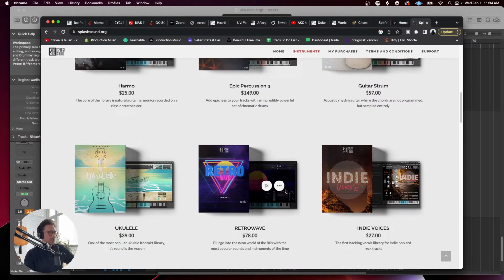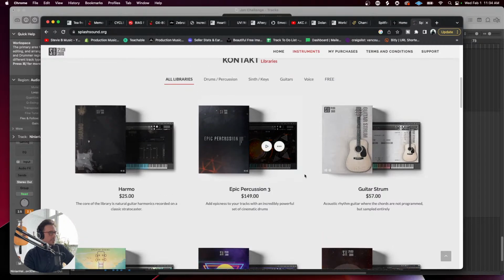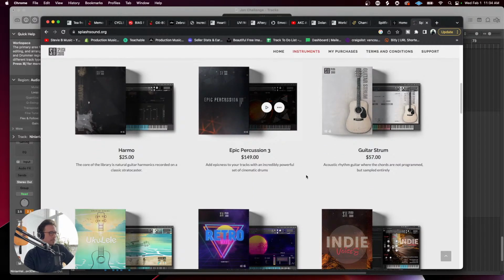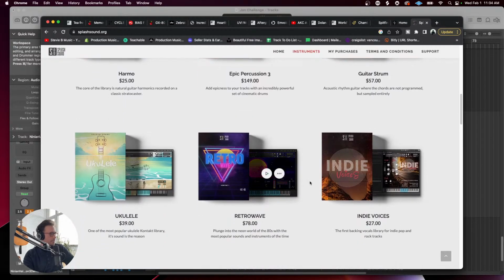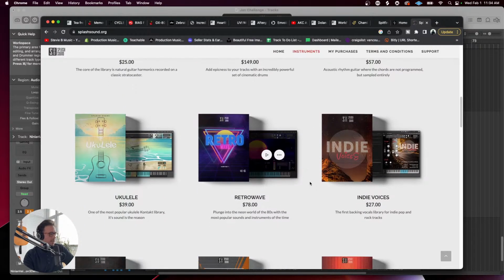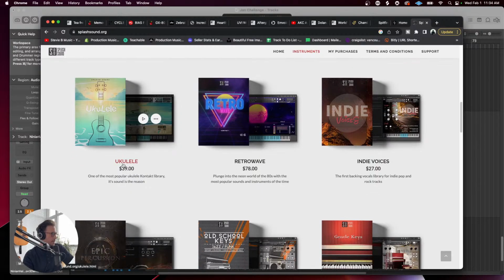The cool thing about Splash Sounds is they do these sales once in a while, and they just give stuff away for real cheap. And they have some cool libraries that are sort of, for example, their ukulele library. I don't know if anyone out there is making ukulele stuff, but this is straight up, in my opinion, the best ukulele VST on the market. And it's only $40. It sounds really good.